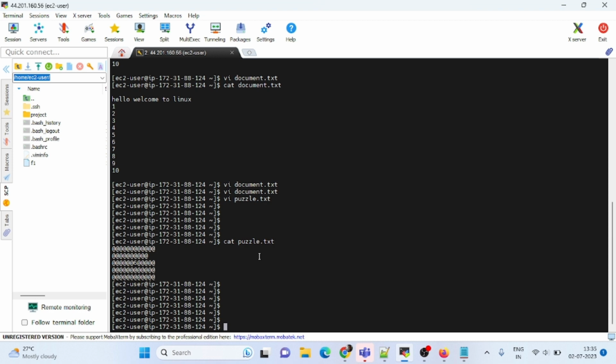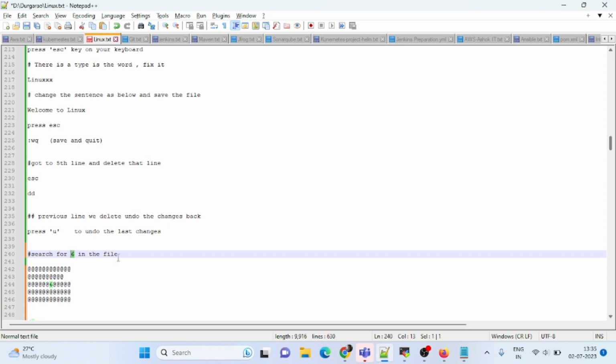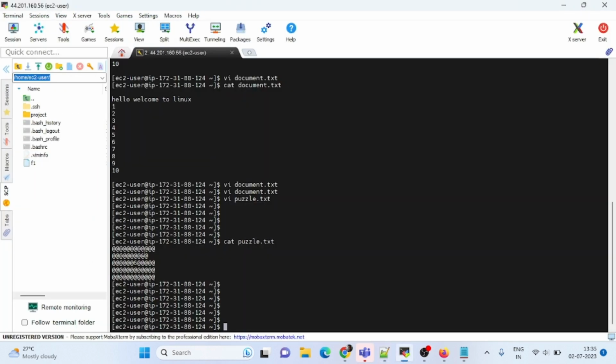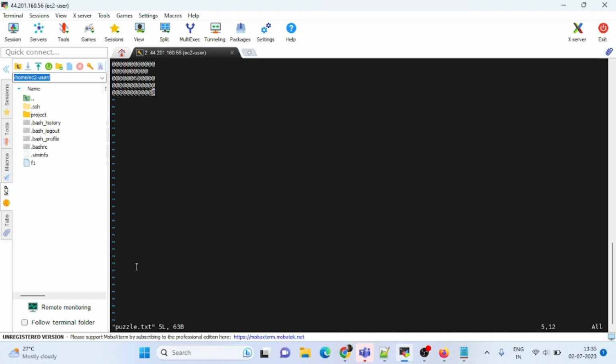Now my requirement is to search for the number 6 in the file. How to search for the number 6 in the file? This is a small thing actually. If we have 1000 lines, how to search for 6 in that document? Go to that puzzle file again. Now you have to type slash, see here, down you can see the slash I typed, and you have to search for 6. I want to search for number 6 and enter.